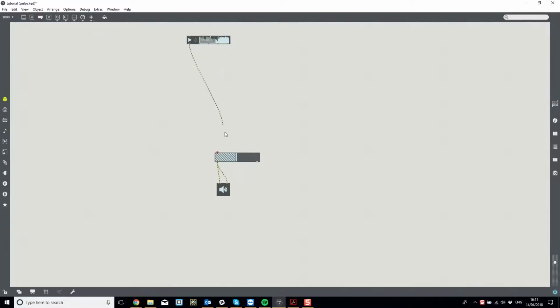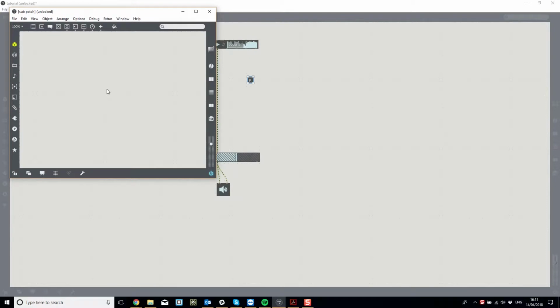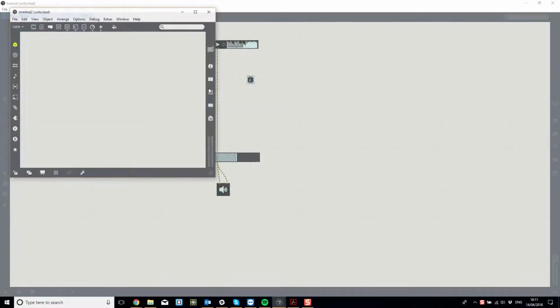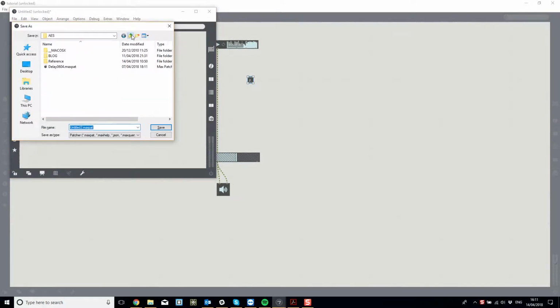We have audio in going into our gain and our ezdac. We want to introduce a new patcher. We're going to save this as new patcher. We want to save this as, so we're going to go up to our blog freezer.